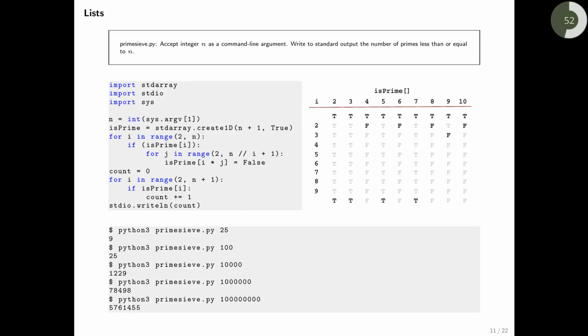So here is some input and output. If we run the program with n equals 25, the program comes back with 9 because there are 9 primes less than or equal to 25. If we run it with n equals 100, the program comes back with 25 because there are 25 primes less than or equal to 100, and so on and so on. Okay? It's a very nice program that shows how you can use a one-dimensional list of booleans here to figure out the number of primes less than or equal to n.